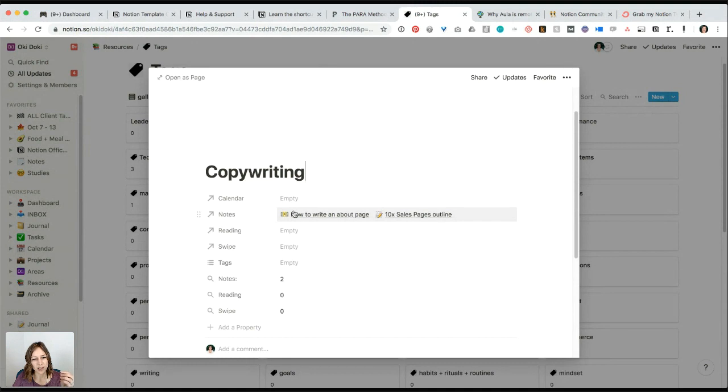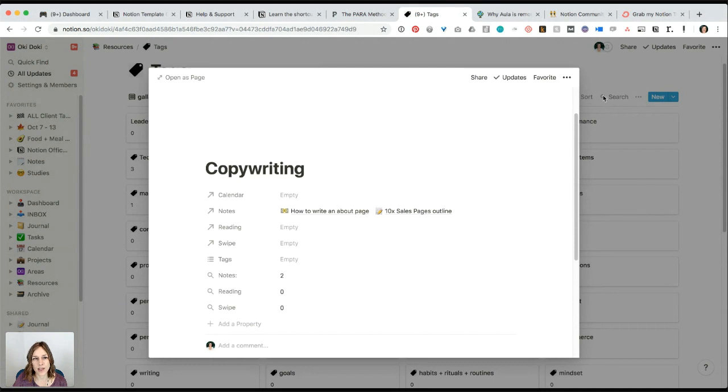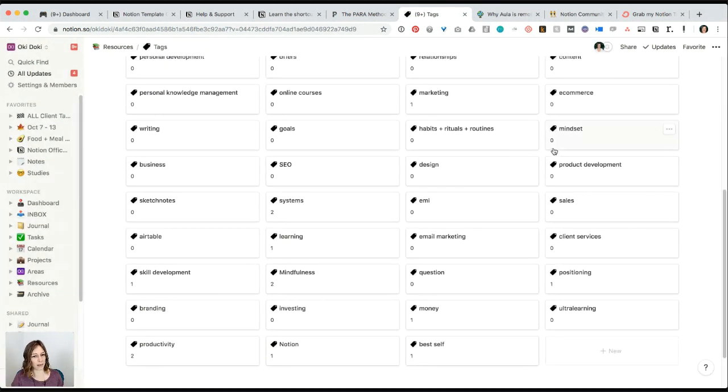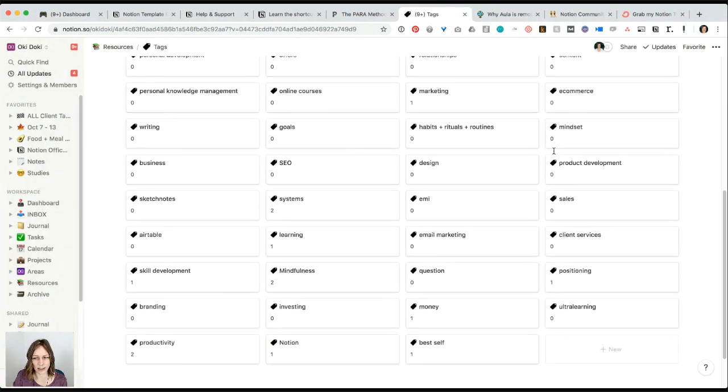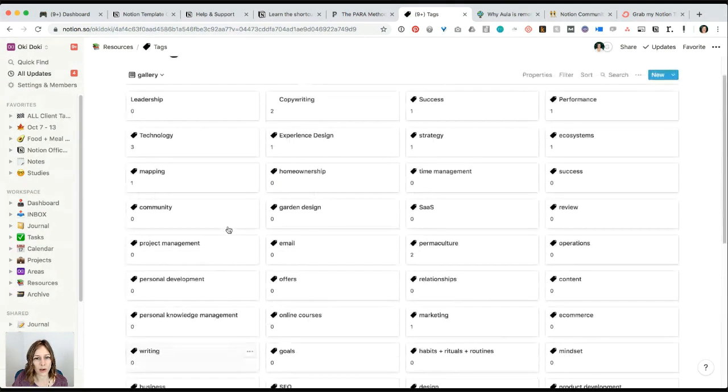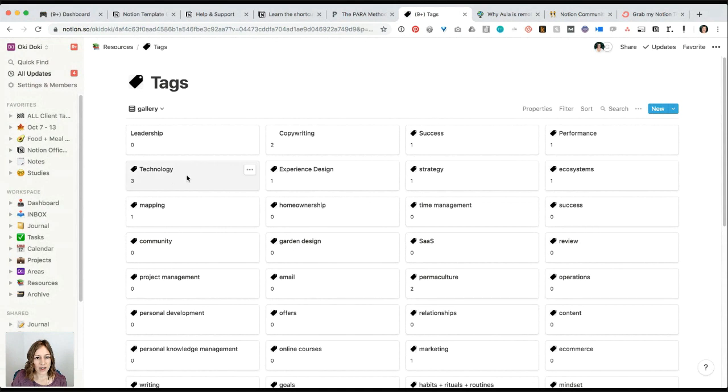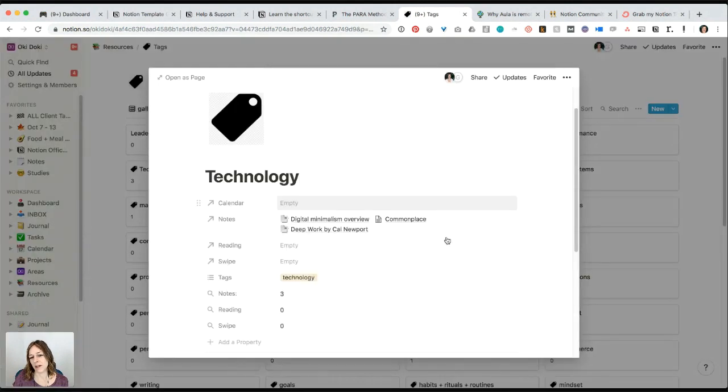And if you just did that as a drop-down tag, you wouldn't have that functionality. This allows me to save any swipe, reading, calendar entries, anything that's related to copywriting. I can see that all in one go. So that is something that I'm experimenting with. You can see there's only a couple entries in some of these, so I'm still experimenting with that. I think I'm going to like that.